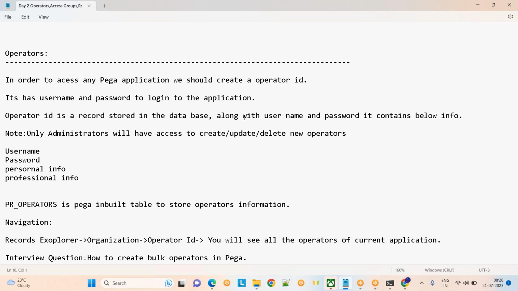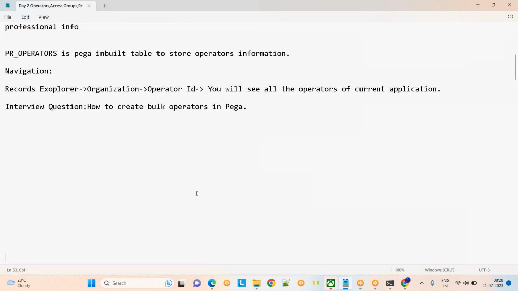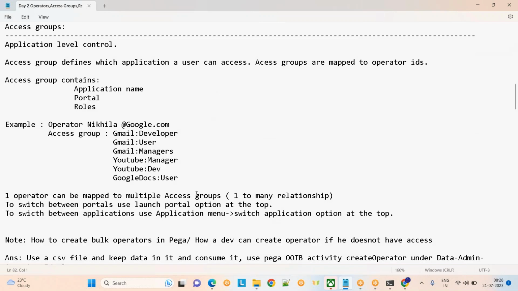Okay. Now, what does an operator ID contain? Access group. What is the use of an access group? It will tell you which project you can access, what web page or the portal you see upon logging in. Because you may belong to X project, I may belong to Y project. So access group will contain the project name.